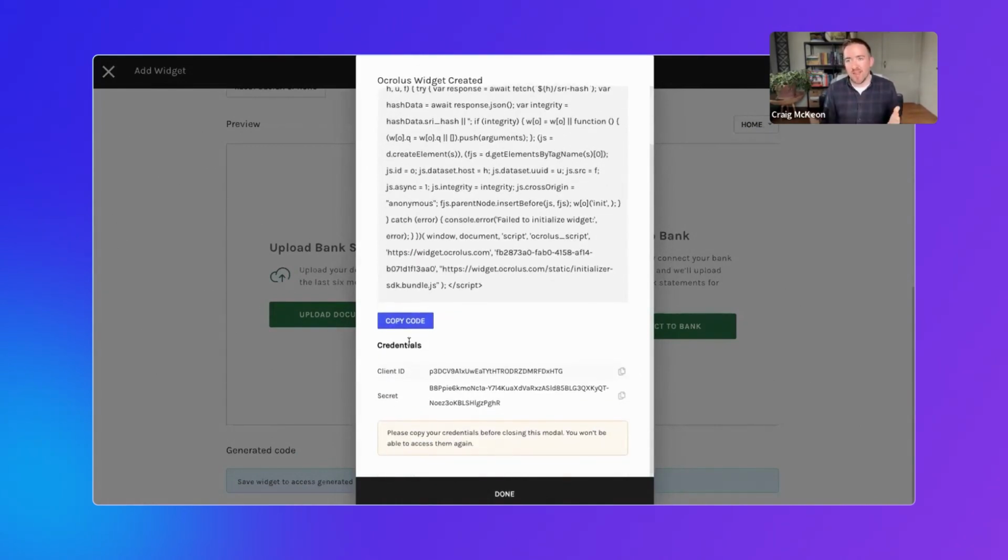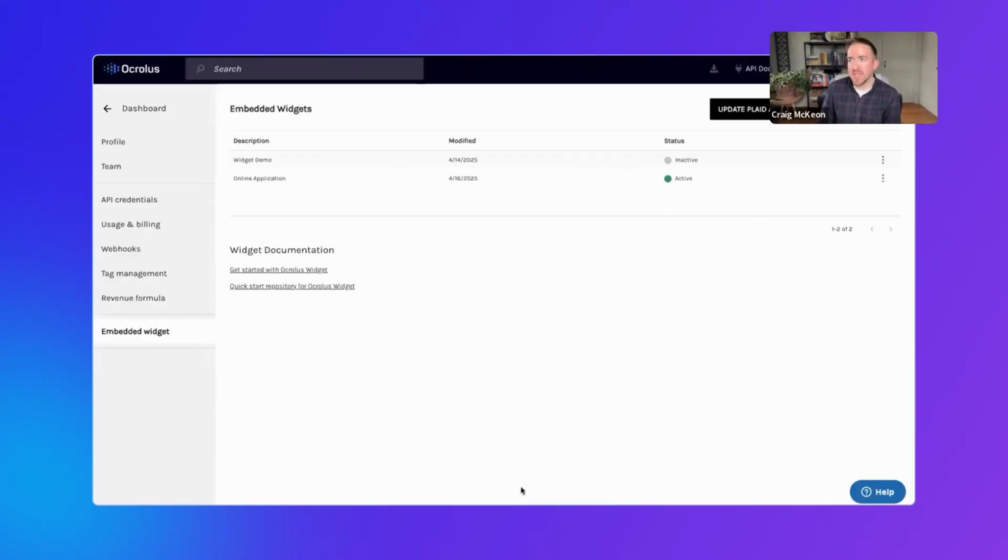This is where the security aspects come in so that your uploads are secure from the widget back to your API or dashboard. One thing to note is that these will not repopulate for security purposes. So be sure to copy those, and then you can click done. This will take you back to all of the widgets you've created. You'll see that this one that we just created is active.